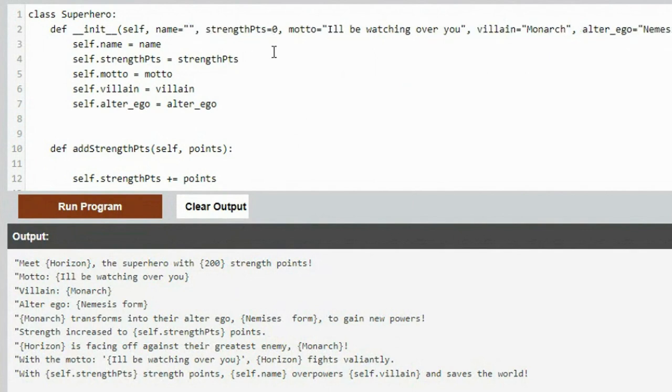Strength points does equal 0. I don't know where the 50 came from. The motto should be nothing because it's a template. Otherwise, every single superhero I create is going to have the exact same name. They're all going to be named Horizon. They're all going to have the exact same motto, exact same villain. Oh, let's go back and do that.